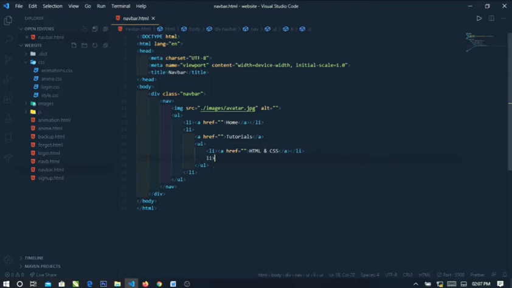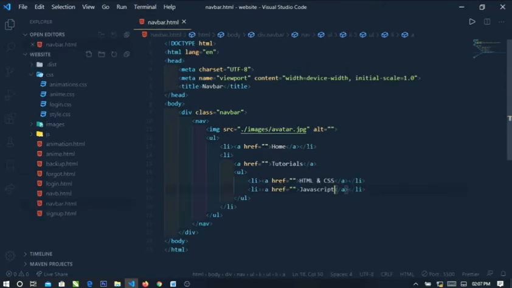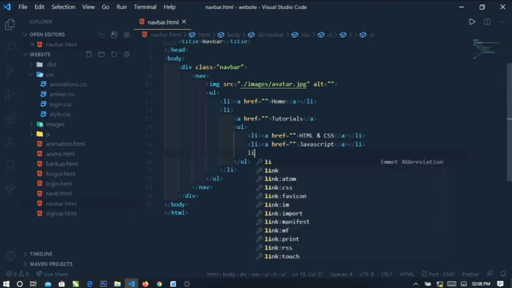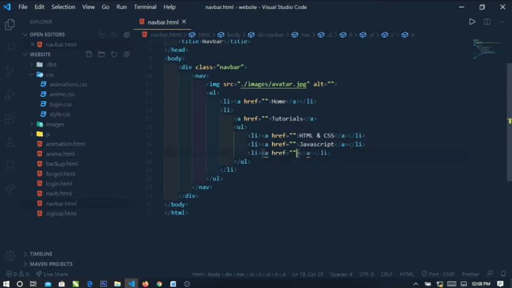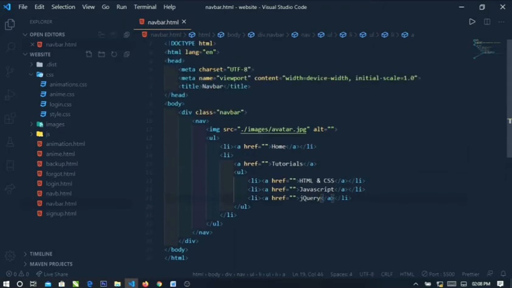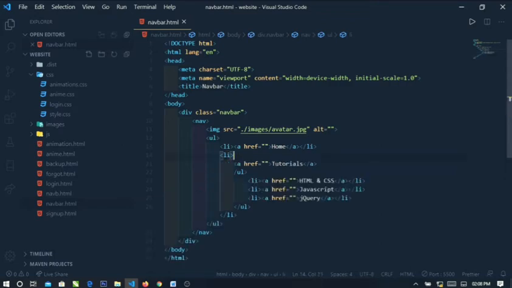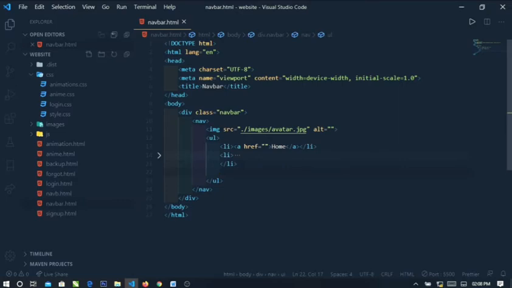We have another li a of JavaScript. Now let me increase my screen so that you can see. Then I have another one, li a, let me see, jQuery. Now you can see that I have one li here and I have another big li here, but this li contains a drop down. That's why it has another drop down in it. Okay, good. Now after this drop down li, we have another li, the third li.